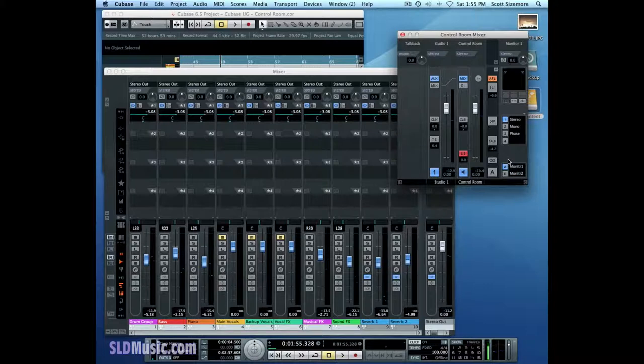The next thing and the last big thing that the control room mixer is good for is external inputs, and I'm going to cover that in the next video.